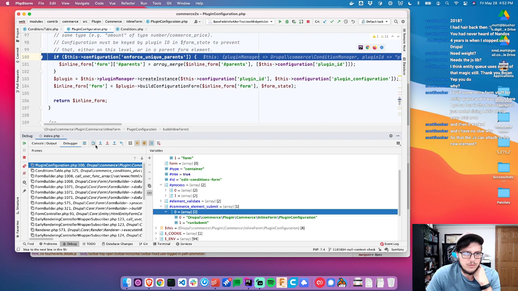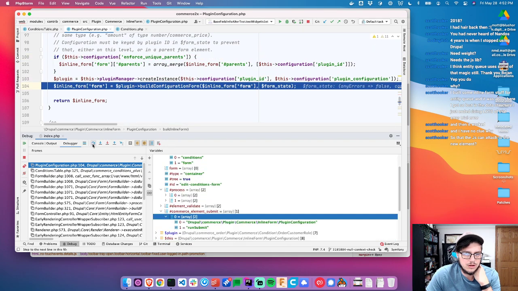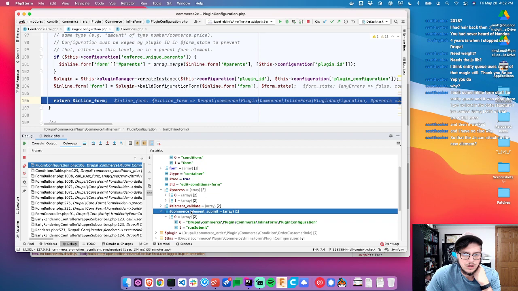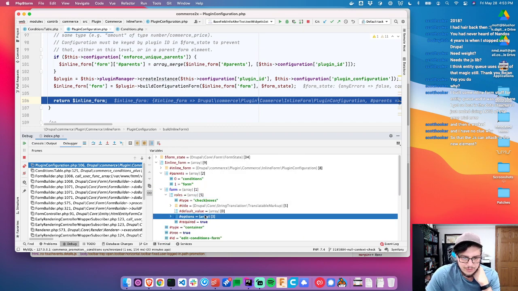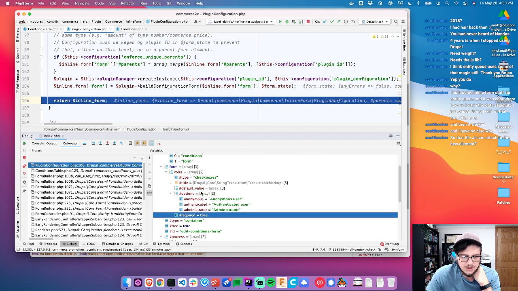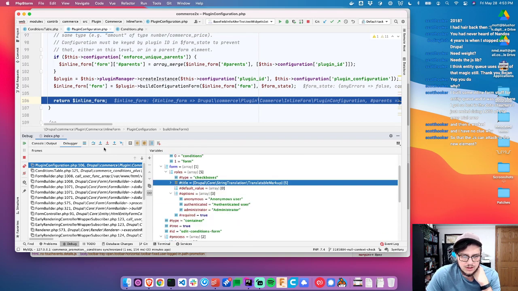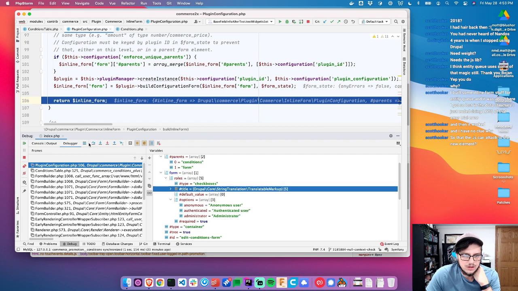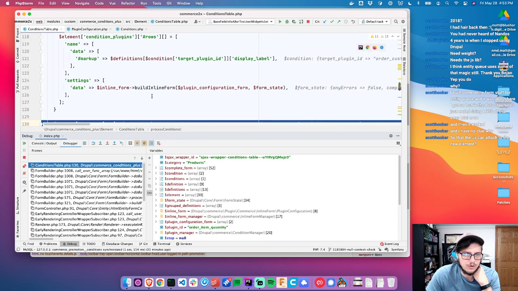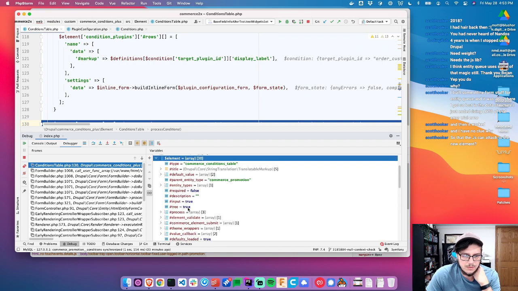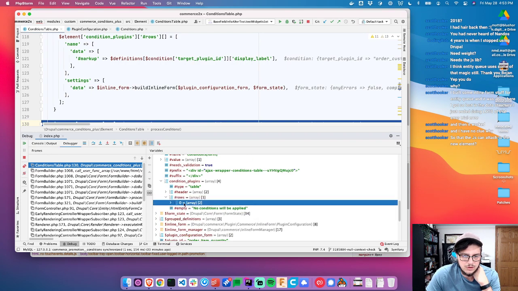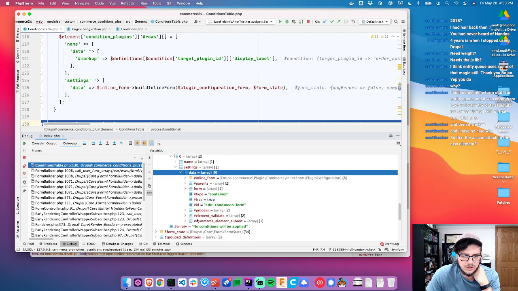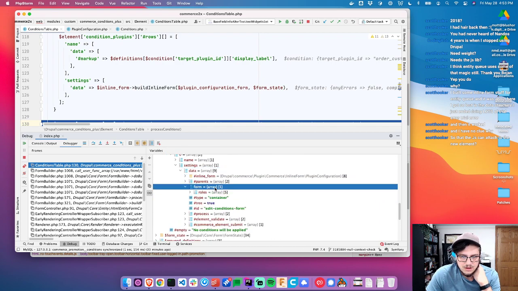Run submit. Plugin. So the inline form, rules, checkboxes, options, title. So if I step through, then we have inside our element and row condition plugins, rows 0 settings, data is the form.